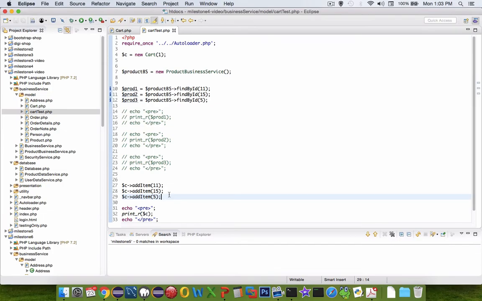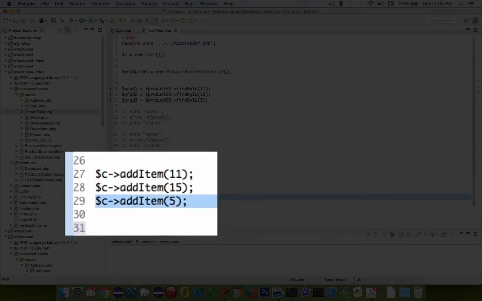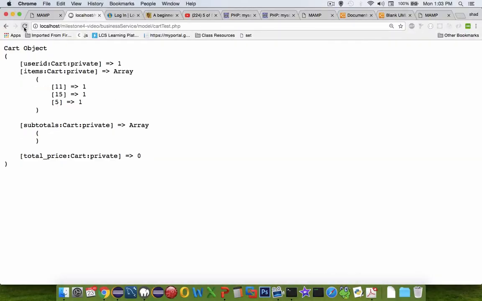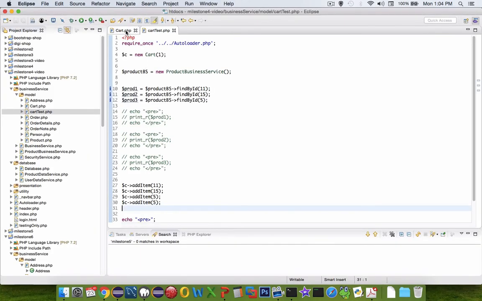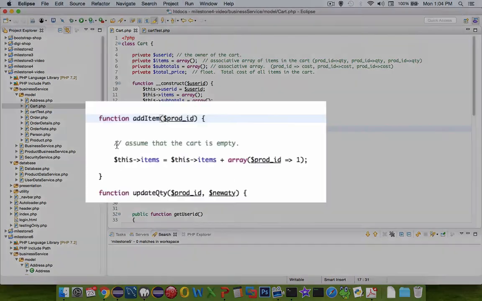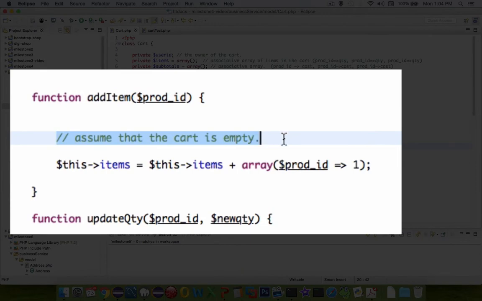What would happen if I tried to add another one for 5, let's say? I want to add 2 product 5s, and I refresh the page, and you see it doesn't update. So we have to fix something. Let's go back and look at our cart and see why it doesn't work. We are assuming that the cart is empty, so that product 5 is assigned 1 no matter what happens, even if it was already in the cart.